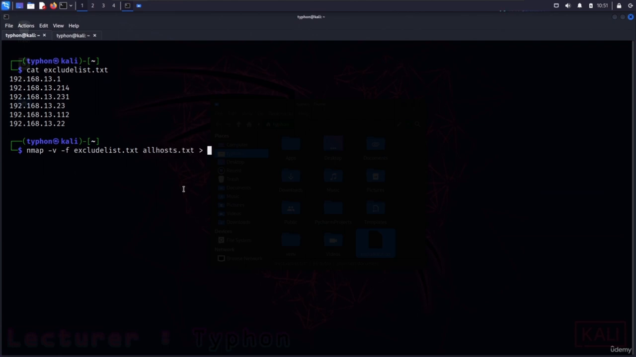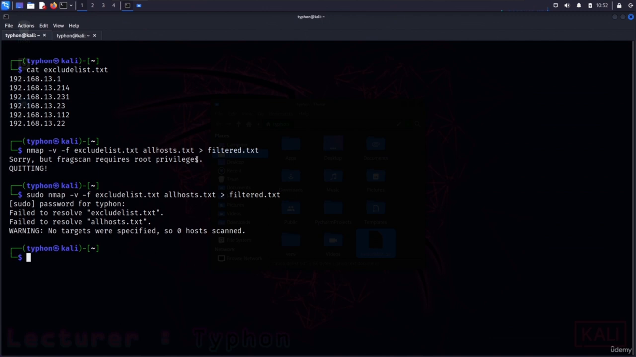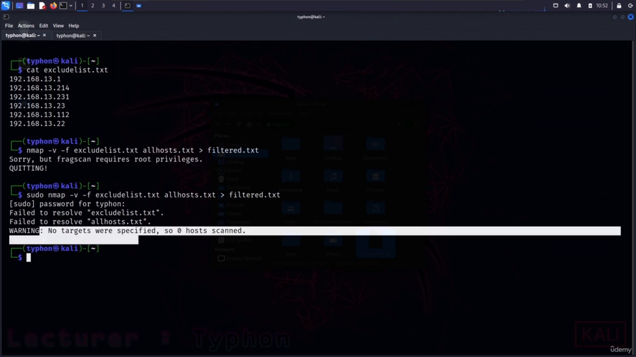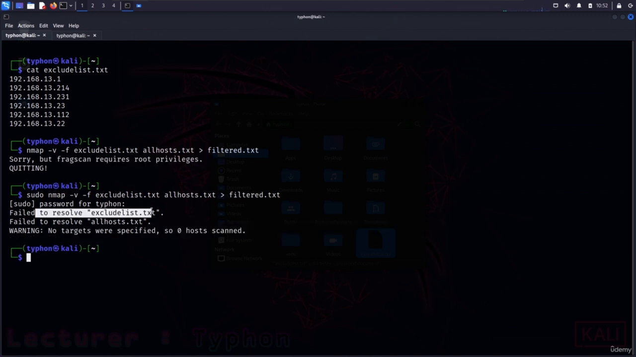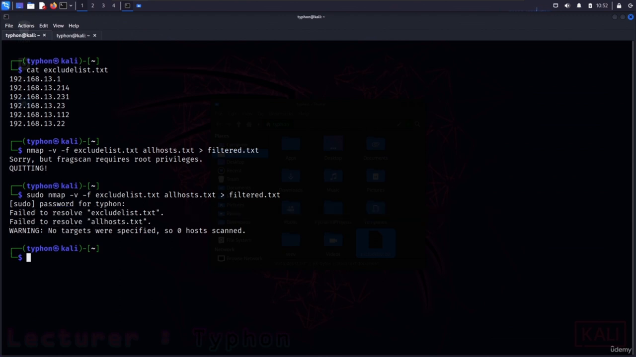And after that we will enter filtered.txt here, and here we will use sudo again. If you are getting these kinds of errors, probably sudo will fix it. No targets were specified, and here it failed to resolve exclude_list.txt and all_hosts.txt. And here we need to create the all_hosts.txt in this case.